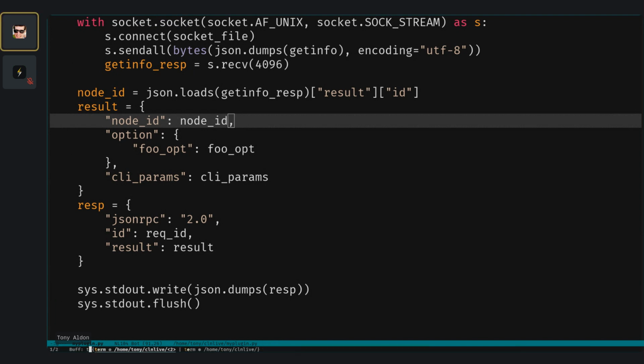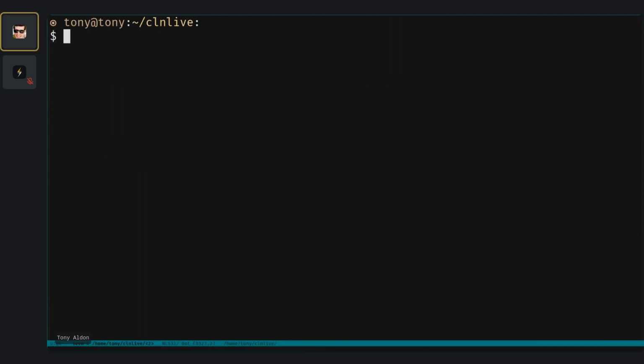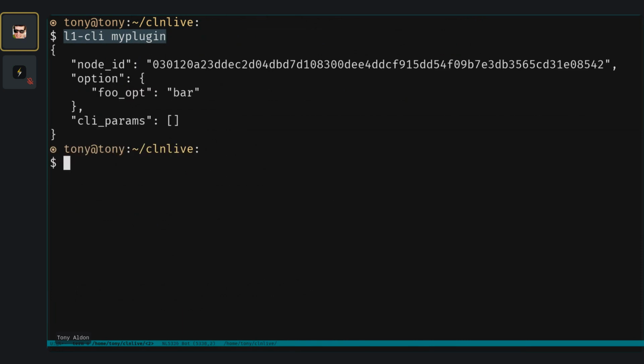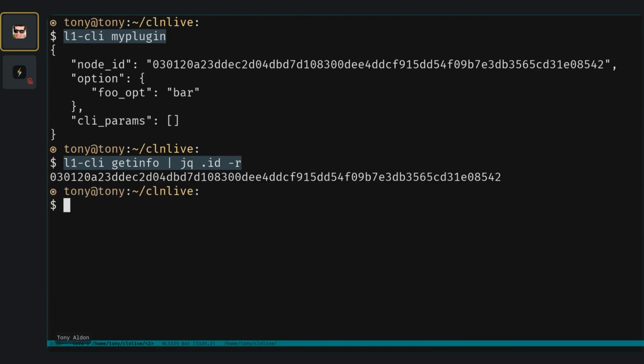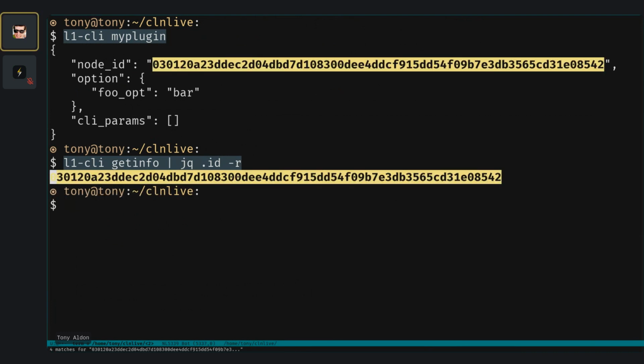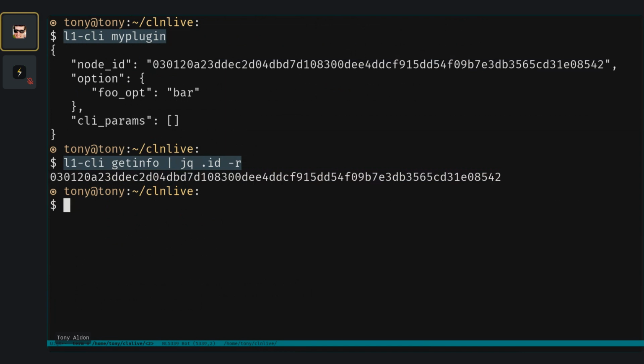We go back to terminal 2, and normally right now, if we run this one, we should get the good ID. So is it the right ID? Well, we can figure that way. So lightning-cli getinfo, and we pass jq .id -r, and yes, so it's working.